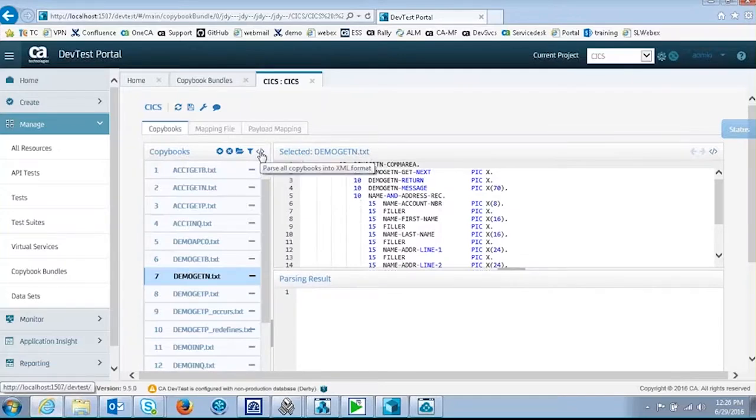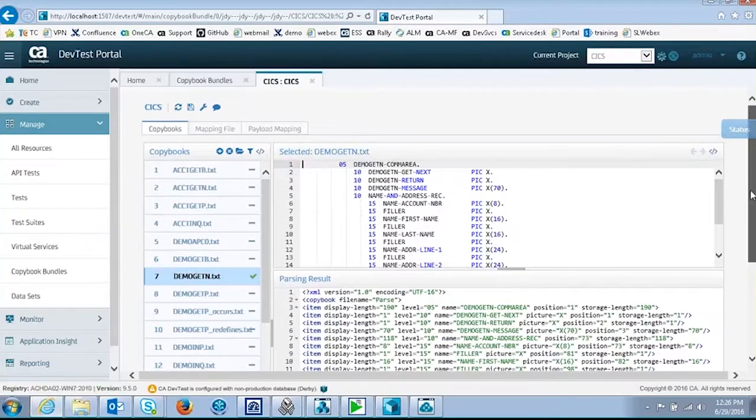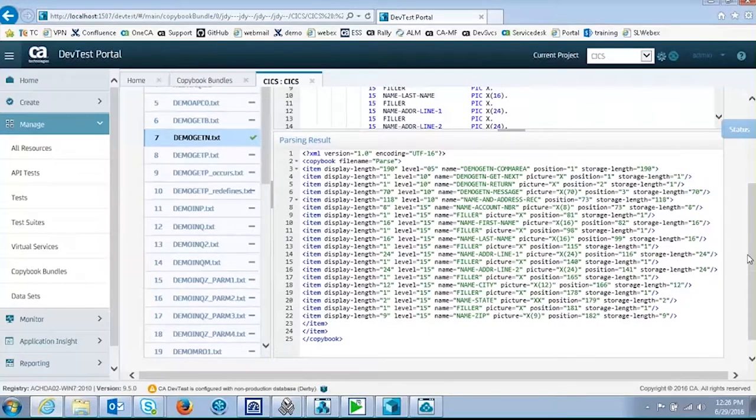and I can tell it that I want to parse this copybook. Just click on this parser, and there's my parsed copybook. And this is very handy for taking a look at a piece of data and trying to decide if this copybook is going to work.